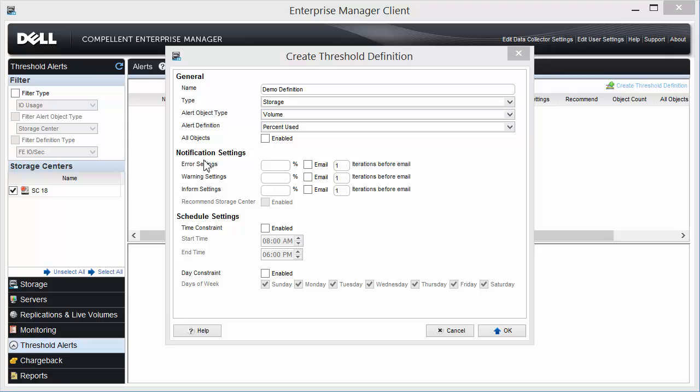Moving on, let's go to the notification settings. You have the options to set values to send alerts for errors, warnings, and general information. You can check the box to send an email as well as generating an alert, and you can also set how many iterations a certain alert must occur before an email is sent. In this case, I'm going to create an error message when my volume is 90% full, and I do want to send an email, and I want to send that immediately, so the first time it happens I'd like to send an alert. We'll set the warning settings for 75%, send an email for that, and when my volume is full I'd like to get an informational message sent to me.